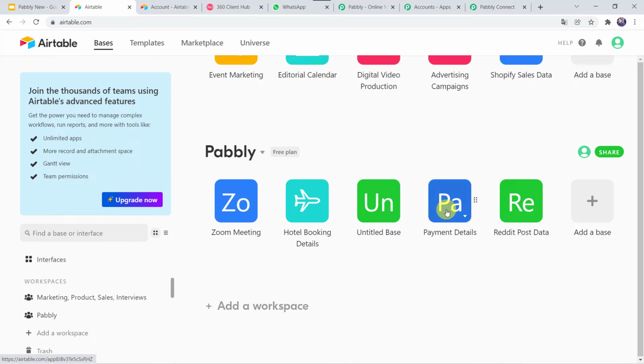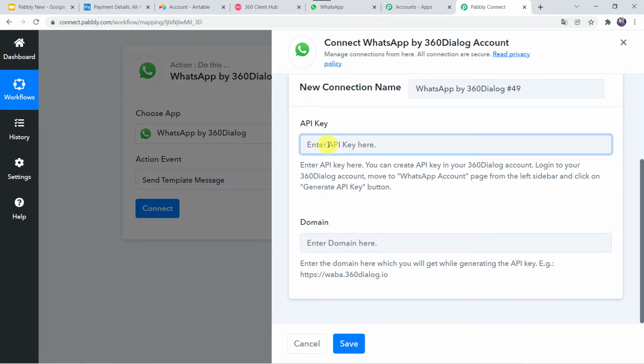Here we have to come to WhatsApp accounts. And here we can find the generate API key option. So simply click on this, generate the API key, copy that API key, go back to Pabbly Connect and paste the API key over here. Now once the API key is generated, the same API key can be used for various different connections and workflows. We don't have to generate the API key again and again.